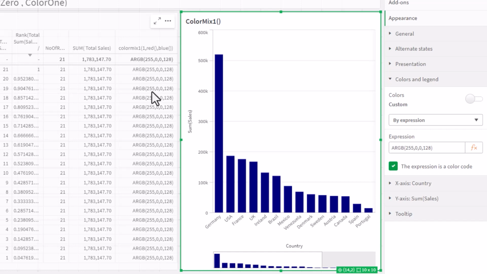Okay, so now we want to make this dynamic. So now we're going to put the ColorMix expression in here. So we'll use ColorMix 1, and I'll just simply open it up with a number 1, comma, color expression for red, comma, color expression for blue, and close it up. And you can see that it's set for blue when it's 1, and if I change it to 0, it's red. And there's 1, and there's 0 again.